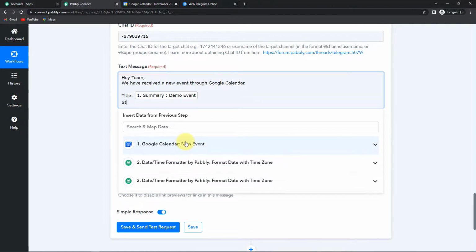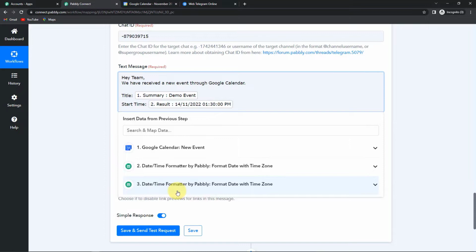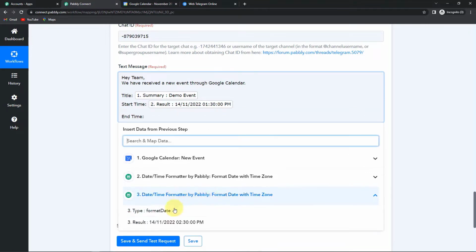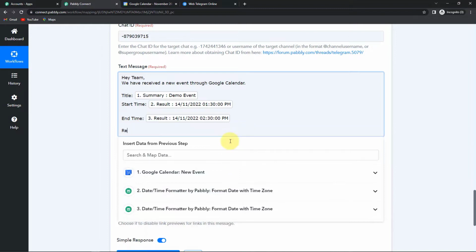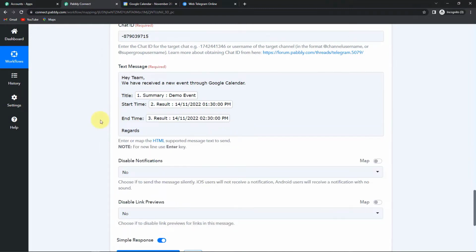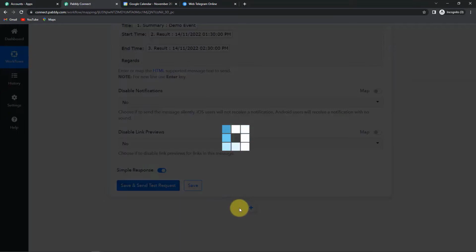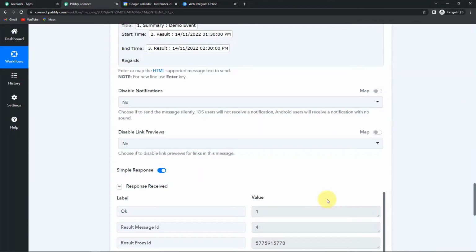Now the next thing I need is the start time. So for the start time, again I'm going to go to step 2, and this is the start time, and then I need the end time. So here the end time will be this, and regards. So once we have written this message, do you want to disable notification? You can select this. Disable link previews, you can select the same. I'm going to click on save and send test request.